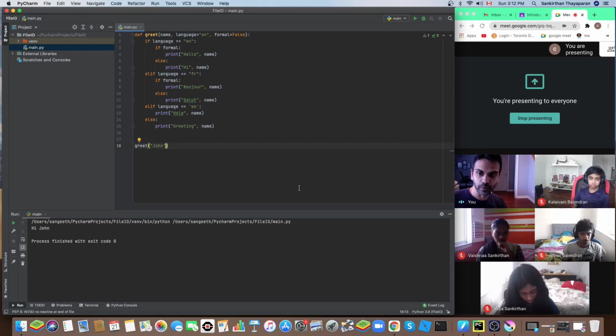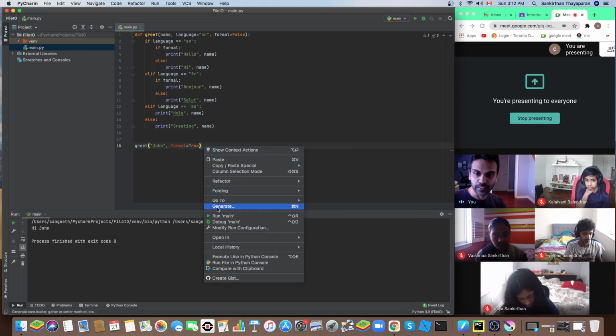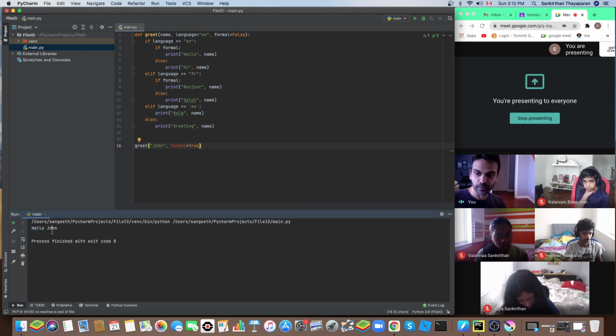So now here you will see why having the named argument is important or useful. If I know that my language is English, and all I'm concerned with is changing from informal to formal, I can do something like this. I can just say formal equal to true here. Okay, so if I want to print something formal, I can say, okay, hello John.